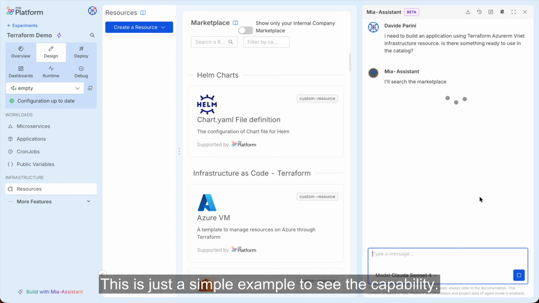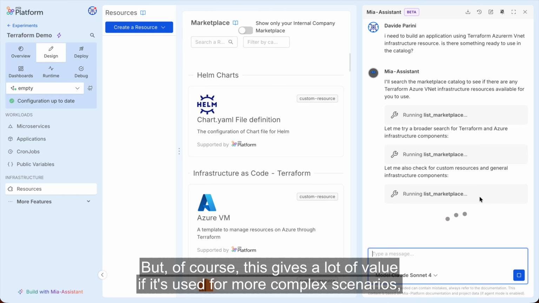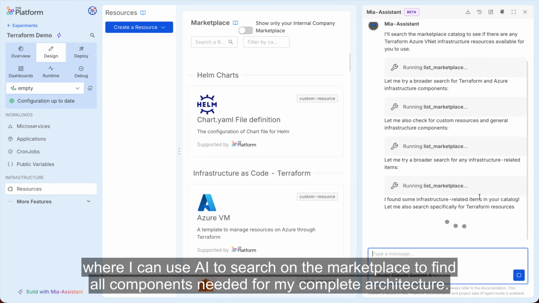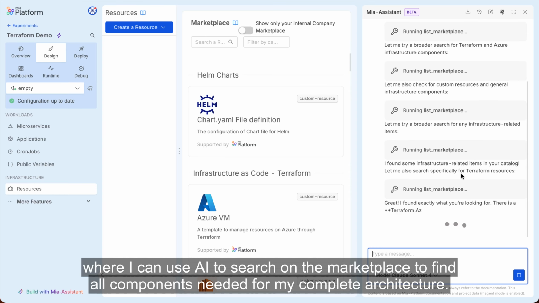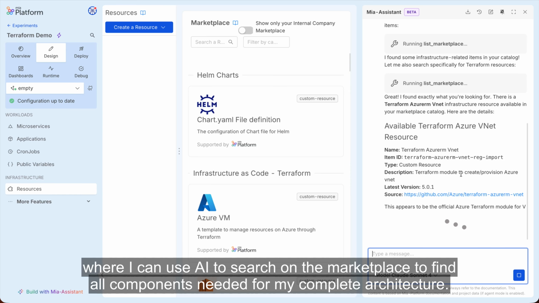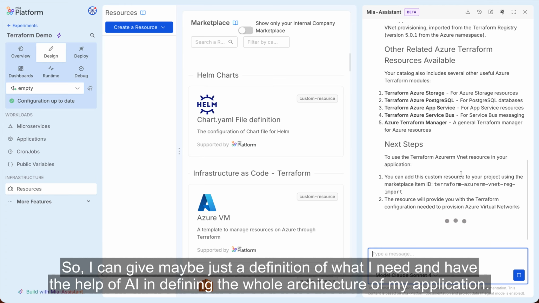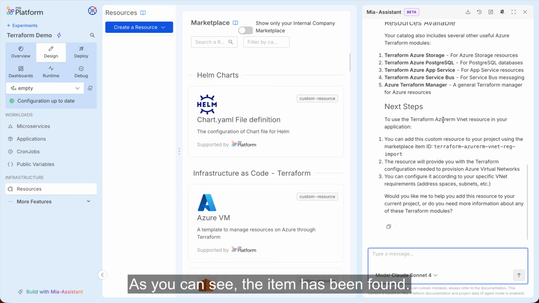This is just a simple example to see the capability, but of course this gives a lot of value if it's used for more complex scenarios where I can use AI to search on the marketplace to find all components needed for my complete architecture. So I can give maybe just a definition of what I need and have the help of AI in defining the whole architecture of my application.